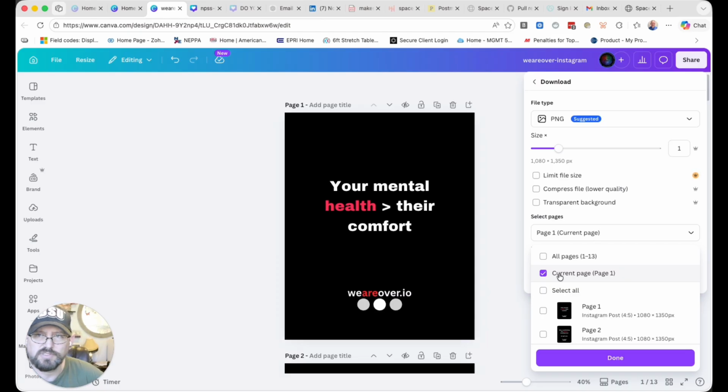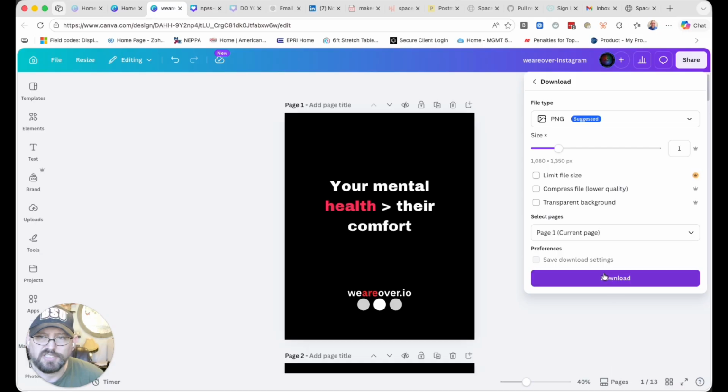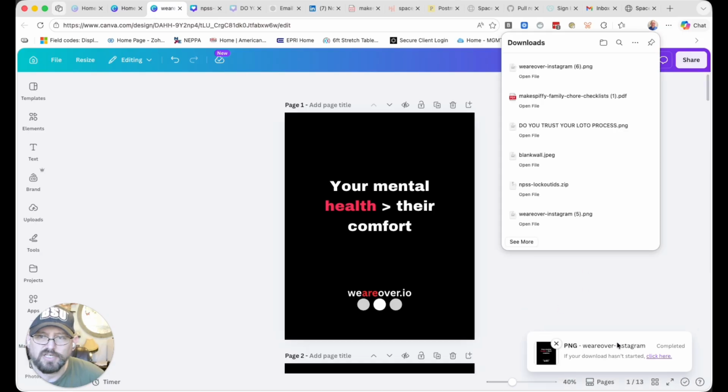If we don't, what happens is it creates like a zip file, which is a compressed folder of all these, and we don't want that. We just want the new one. So just going to click done here. We're going to click download, and it's going to download, and then we're able to use that now in our post.